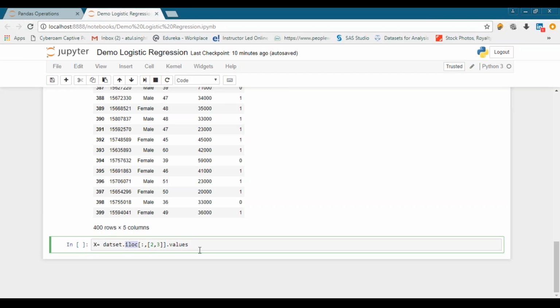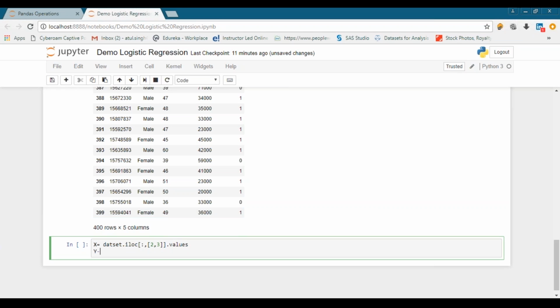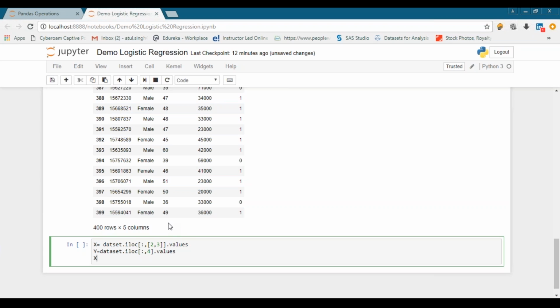So now what is this iloc function? The iloc function is an indexer for Pandas data frame and is used for integer based indexing, or you can say selection by position. So I have taken the columns 2 and 3, which is my age and the estimated salary, based on the index position. Now let me specify my dependent variable as well. I'll say y is equal to iloc, and I'll specify all the rows and I just want the fourth column, that is the purchased column. This is my dependent variable and I'll just take the values of it. So I'll say values. Now let me just print X.